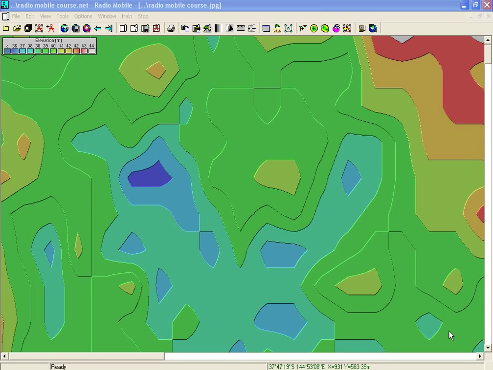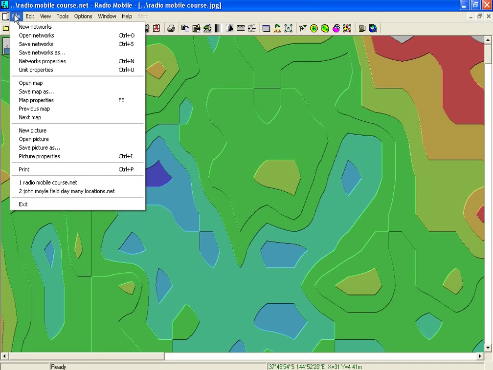Okay, so you've downloaded your program, you've downloaded all the maps, you've installed the program into the root directory of C drive, into a directory called Radio Mobile, and you've now executed the program and you're ready to start inputting data. You'll see a map here. The map doesn't normally show up because it doesn't know where to get it from, but I'm using an existing installation of Radio Mobile. So first of all, what we need is a network.